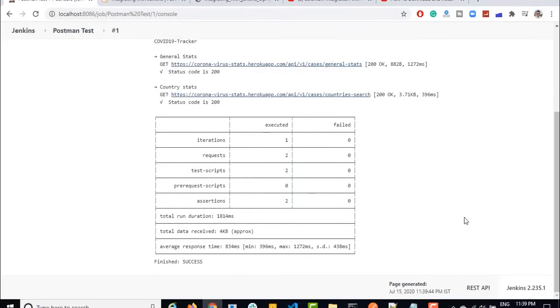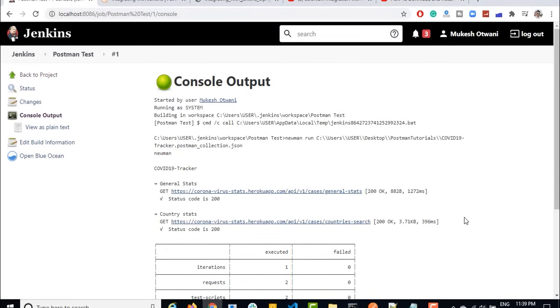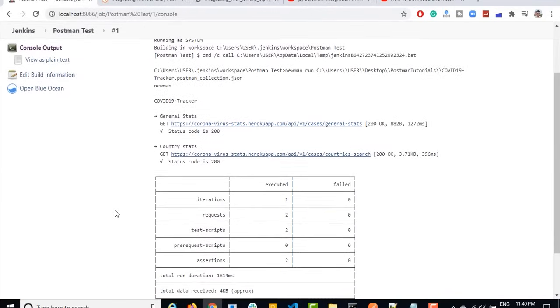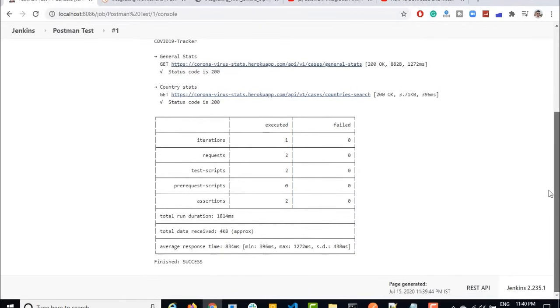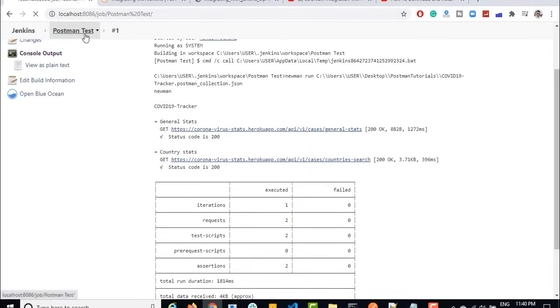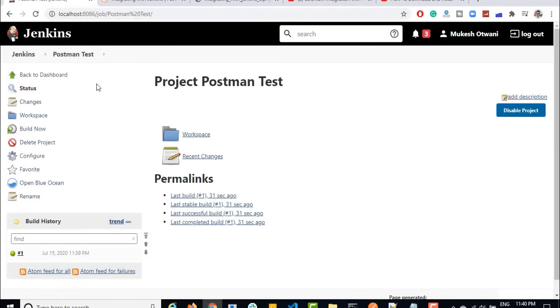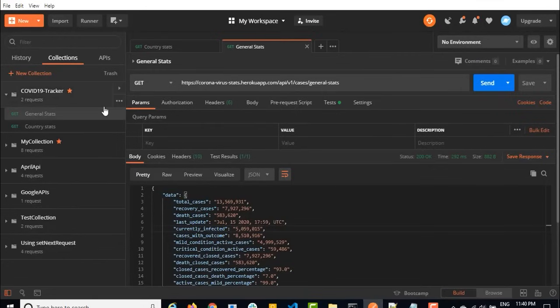And yeah, here we go. So it was very fast because this collection had only 2 GET requests. One GET request was general statistics for coronavirus including today's date, and the second API which we called had corona cases country wise. So these are the 2 APIs we called, and you can see both are perfectly fine, and it is able to run my Postman collection from Jenkins. Quite easy.